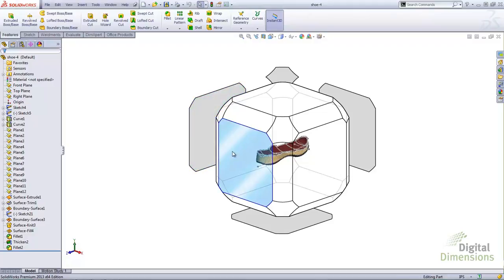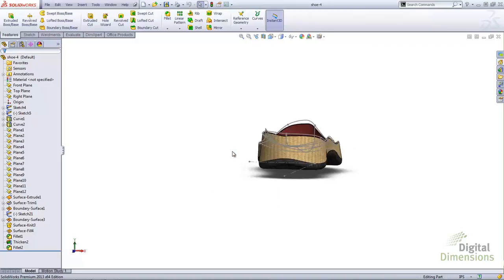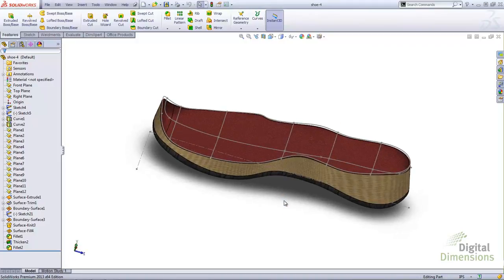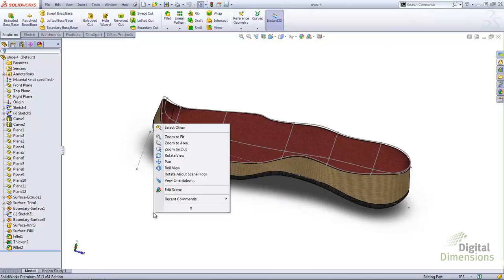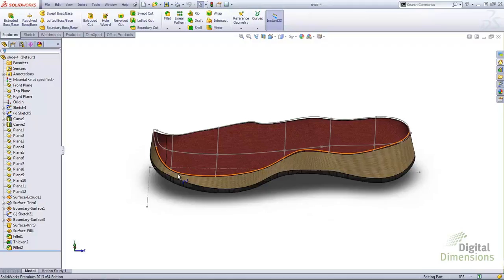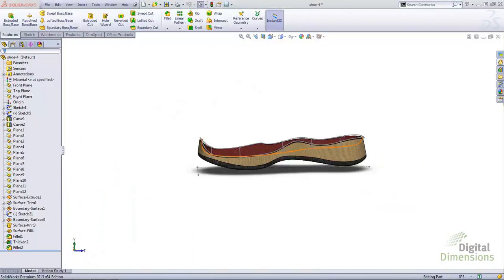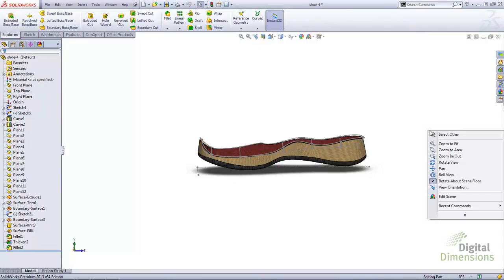Another of the newest features within SOLIDWORKS 2013 is the ability to rotate about scene floor. Rotate about scene floor can be accessed by right-clicking anywhere in the model area and selecting the option for Rotate about scene floor. Rotating about scene floor limits the motion in what is normally referred to as the y-axis. Notice that rotation with Rotate about scene floor on is very clean and has very little jitter from the movement of the mouse.